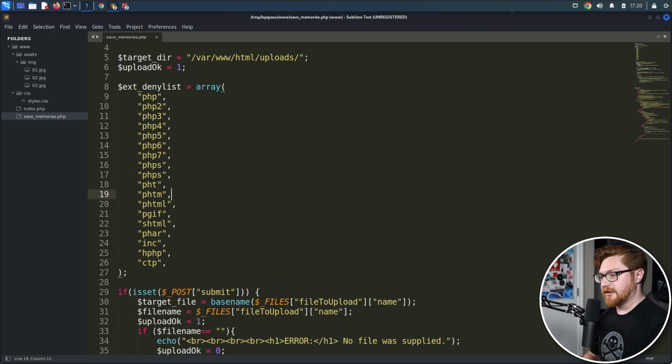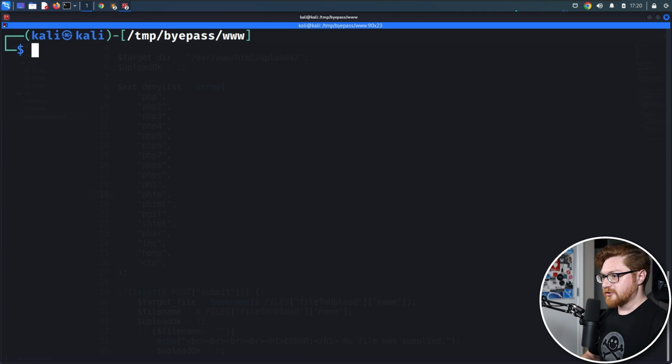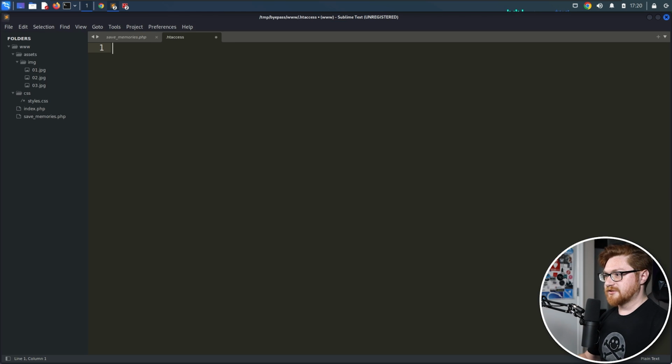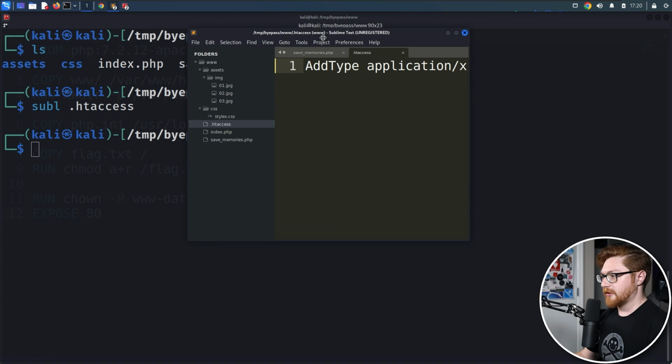I'm not sure if others did anything different, but what if we were to go back to our terminal? We're still in our little temporary directory, so let's create our own .htaccess file, and let's copy this exact same syntax. Maybe we could change our .cth file extension to whatever. We'll call it .subscribe. I think that's fine, and there we go. Now we've saved that file here. Let's try and upload that.